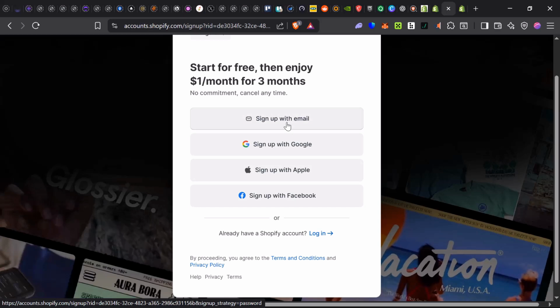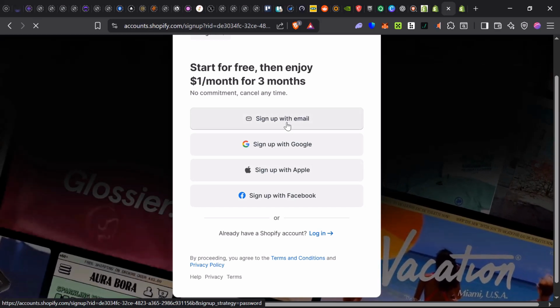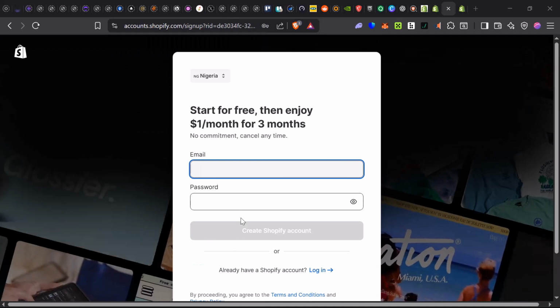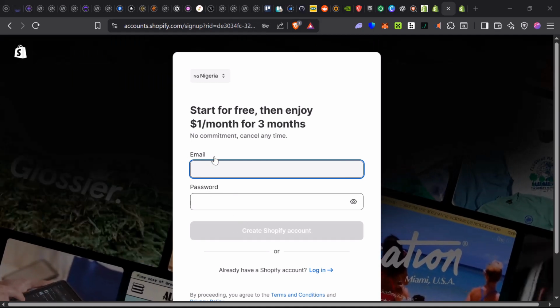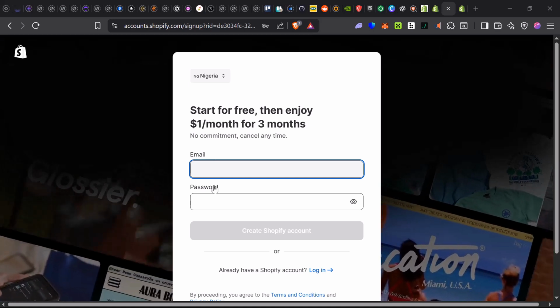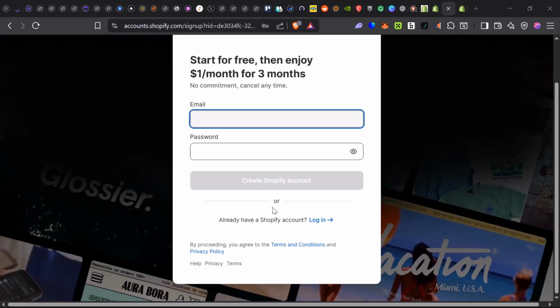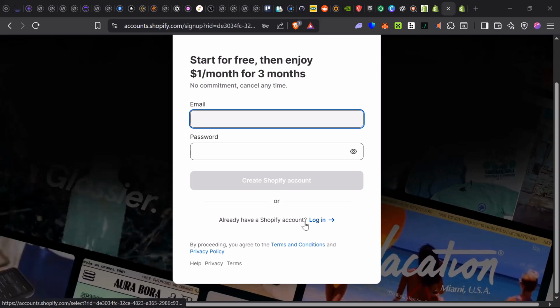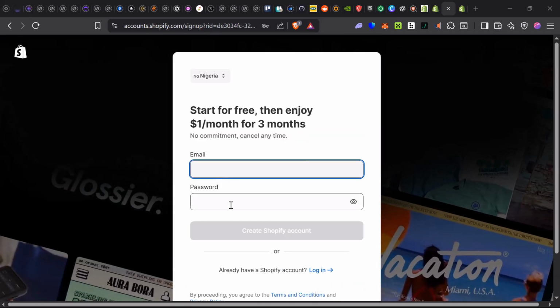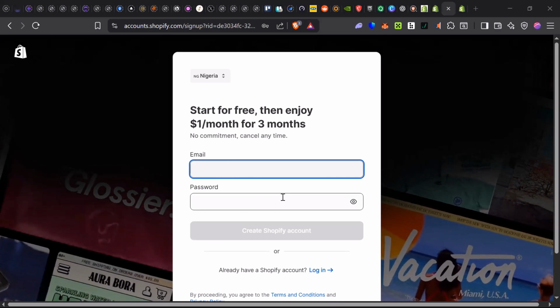Now I'm just going to go ahead and click on sign up with email, and it's going to take me to the next stage, which is putting in my email. Alright guys, so the next step would now be to enter an email and a password. So go ahead and enter an email and a password and you would be able to create your first Shopify account. And if you already have a Shopify account, you could just go ahead and log in and we will proceed. So enter your email and password and you'll be taken to the next stage, which is this page.